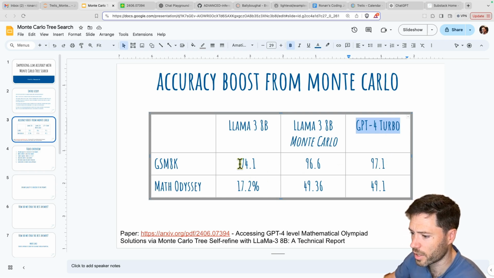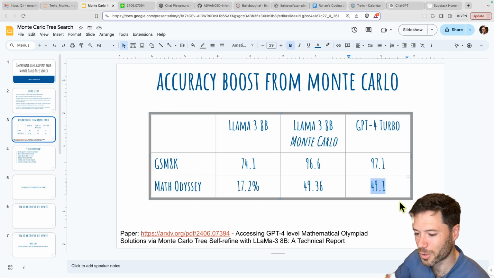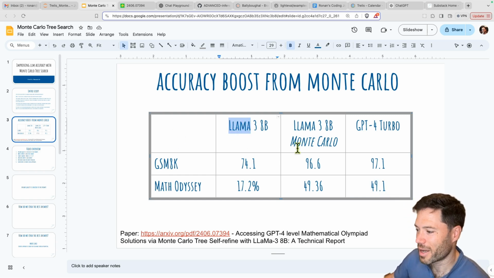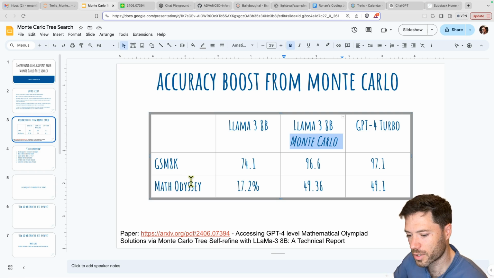Now you can see already that on this grade school exam, the performance goes from 74 up to about 97, and it's only slightly short of GPT-4 Turbo in this case. Now in Math Odyssey, the performance goes way up from about 17% to 49% and actually very slightly exceeds the performance of GPT-4 Turbo. So how is it that using the exact same model and Monte Carlo, we're able to get really significantly better results?